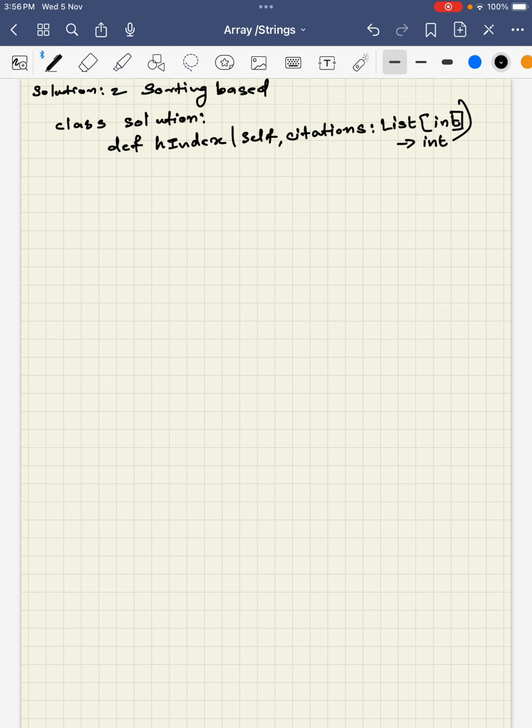Let's start. Here first I am going to sort it in a reverse fashion. So that would be done something like citations dot sort reverse equals true. If required, you can write another function to reverse in an opposite fashion, but you can use the inbuilt function.